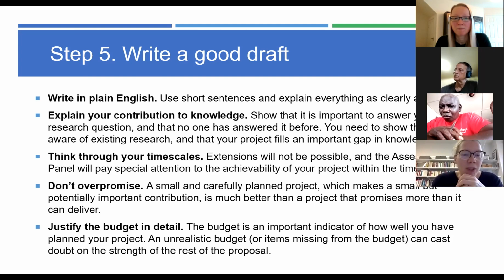The last point, and this is really, really important, is about the budget. So there is a budget form. I don't know, Katja, are we going to show that as well? Maybe it might be useful to pull it up if you can after I've expanded a bit on this point.